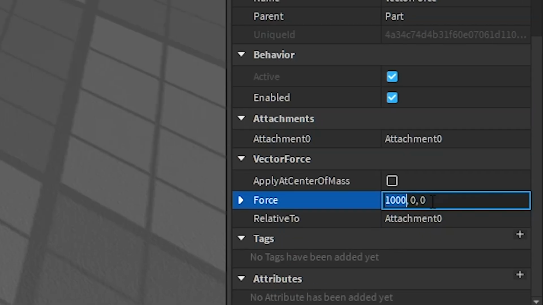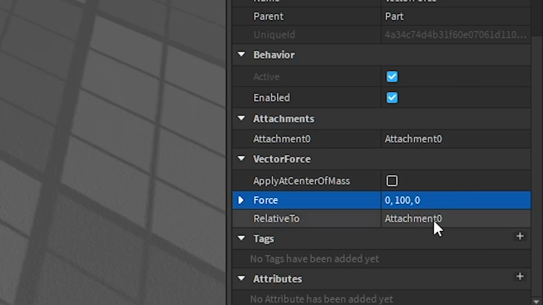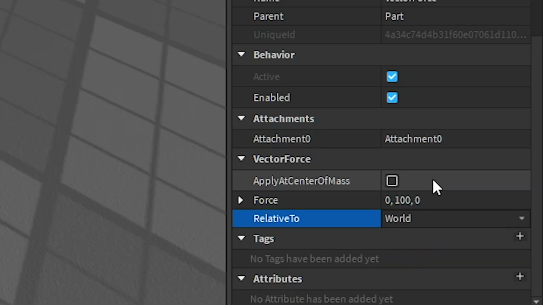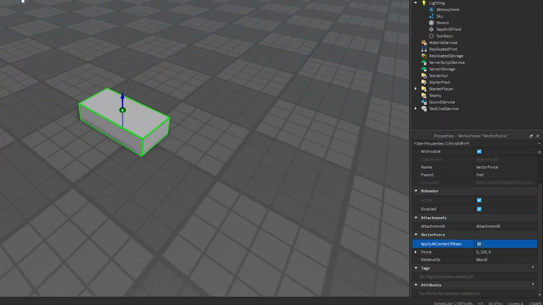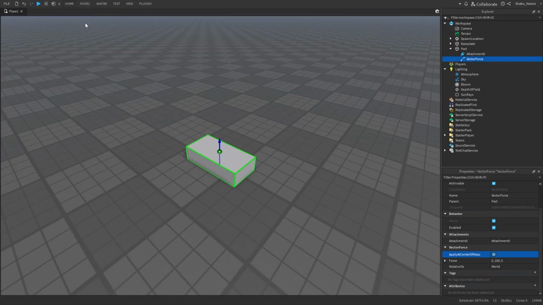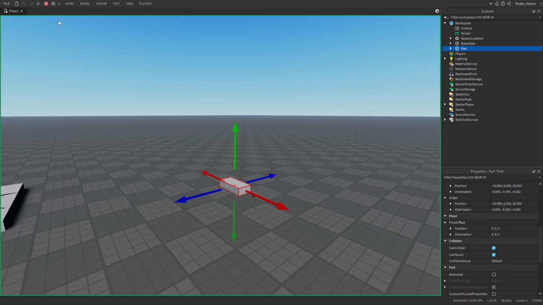Next, we're going to make it go up only. So we're going to change this to be up, which is the middle number, and then we're going to change it to be relative to the world, and then apply at center of mass. Now what this does is just adds a force to the part, but if you want to make it no gravity, there's two ways to do it.